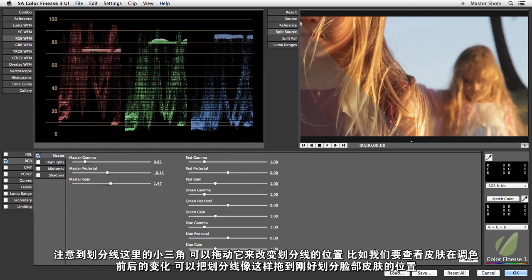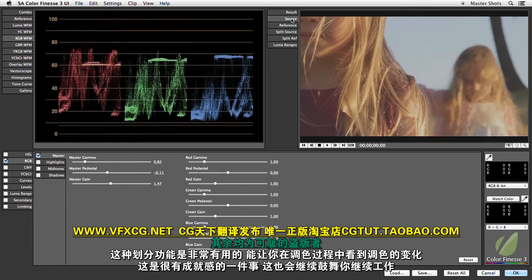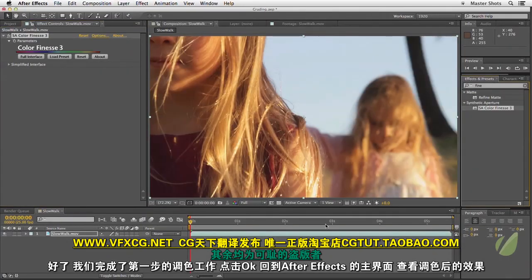The split source reference is something you'll use all the time. Not least, it's very satisfying to see what work you've done. That just keeps you motivated while you're working. So that's done. All you need to do now is click OK, and back in the main After Effects window you can see the final result.